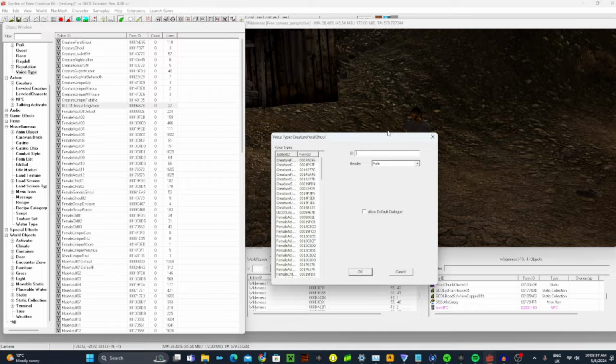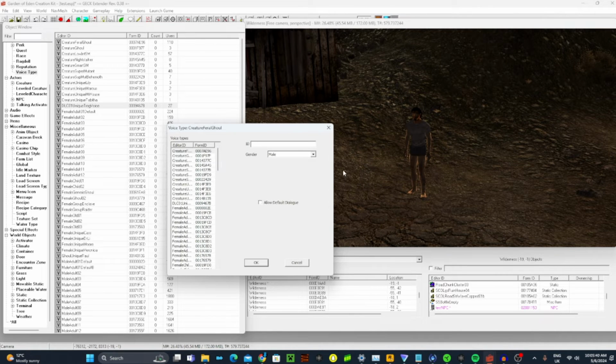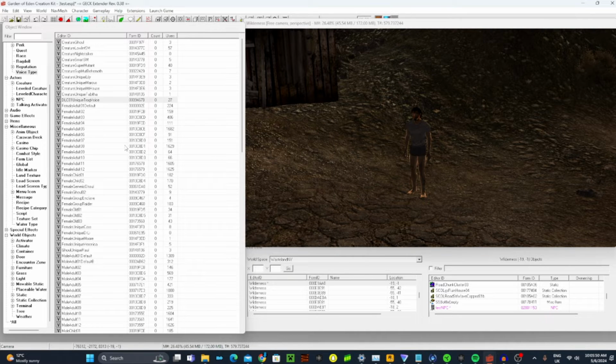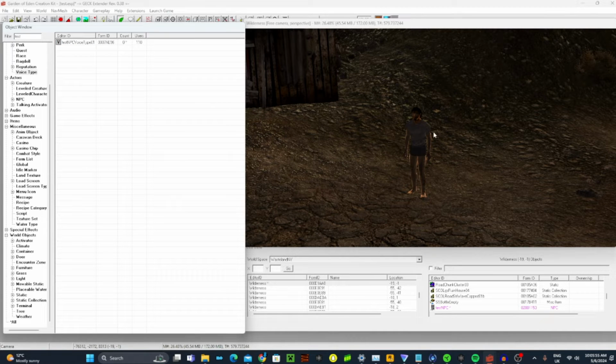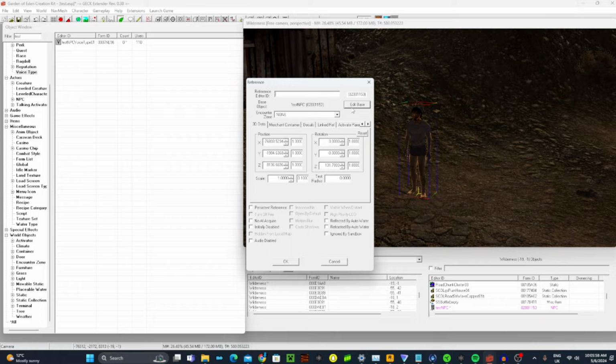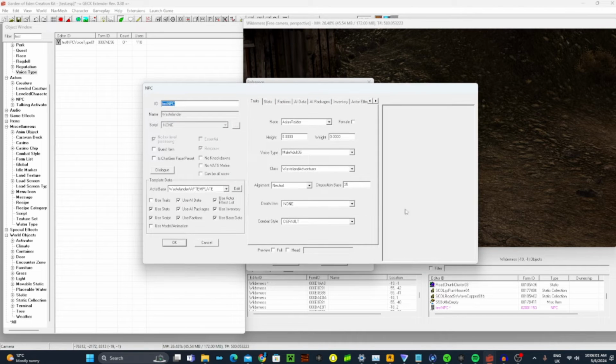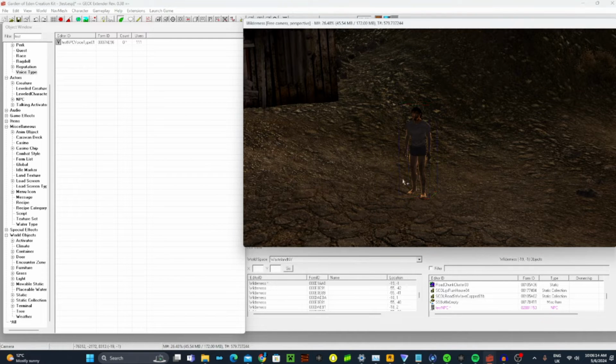But for me, I'm not going to use this mod again. I don't really care about the organization. So I'm just going to call it test NPC voice type 01. Gender male, and I will not allow default dialogue. Okay. Now I'm going to double click my NPC here. Edit base, and in the voice type over here I'm going to click down and I'm going to look for my test NPC voice type 01. Perfect. I'm going to press OK, and that's the first step done.